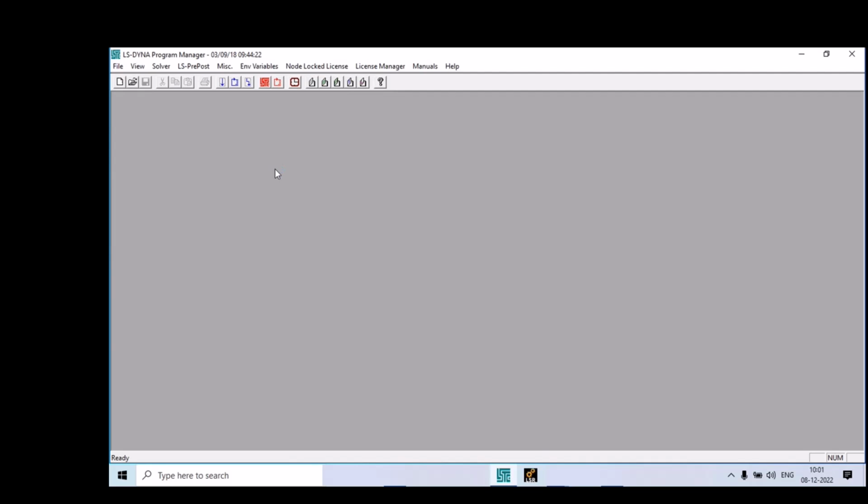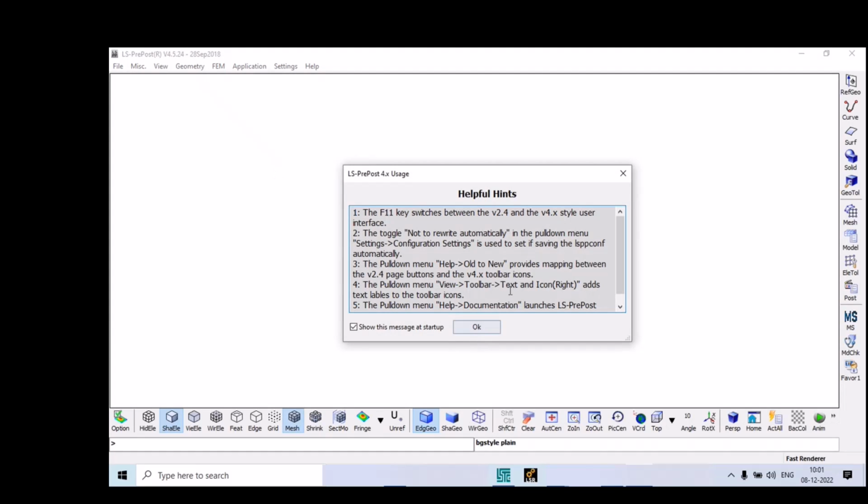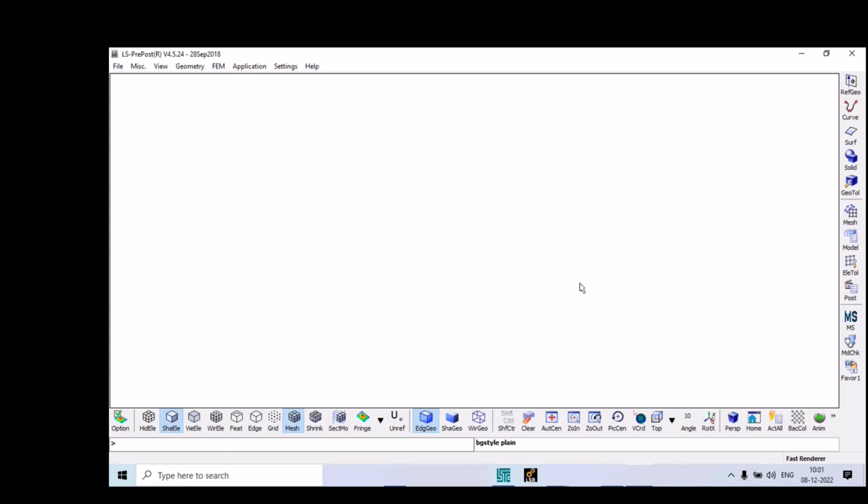This is one way. When you open it, it will give you some hints to read, and you can read and understand them. This is how you can open it. This is the first way to open the software.